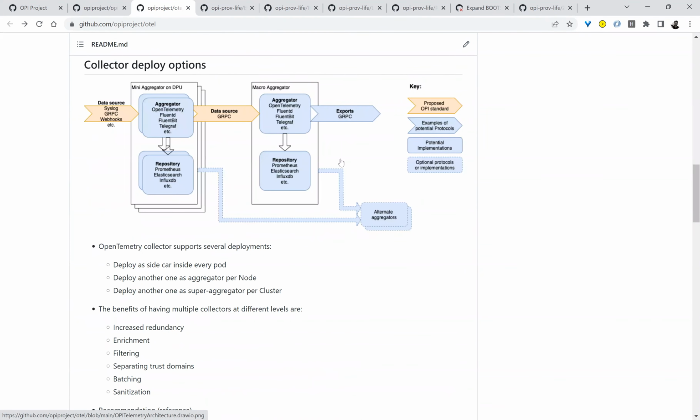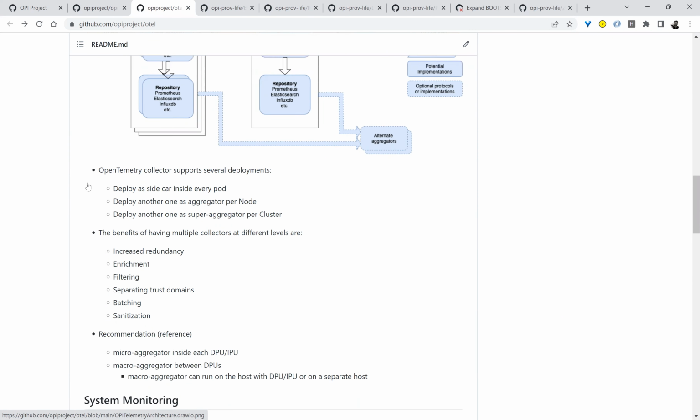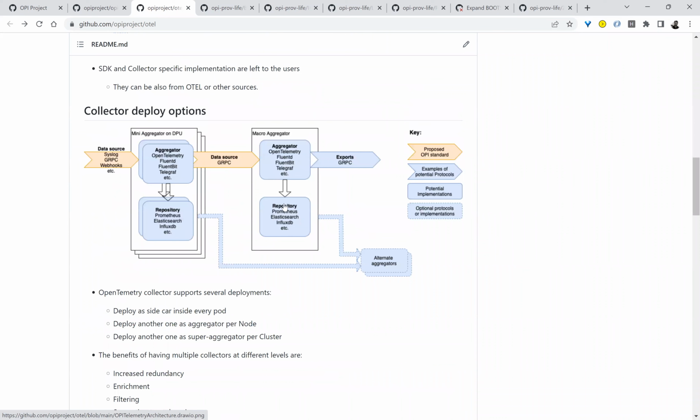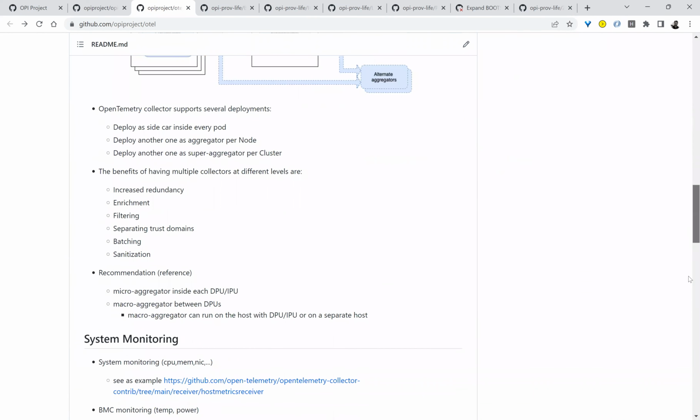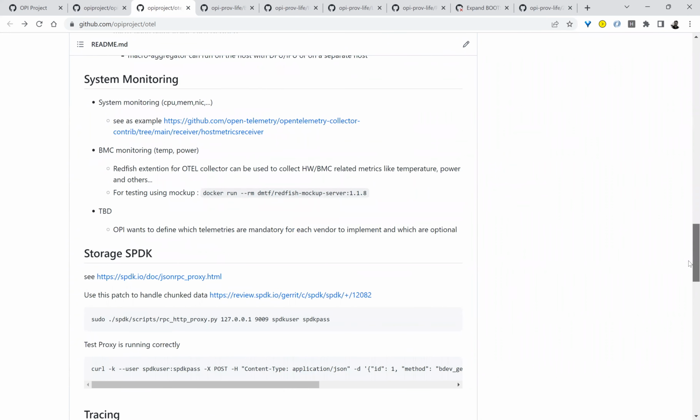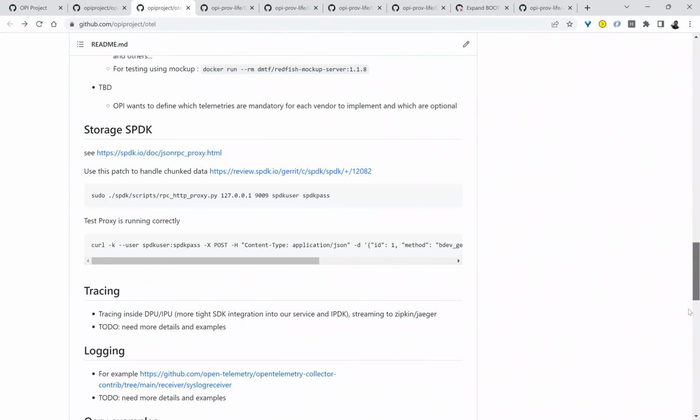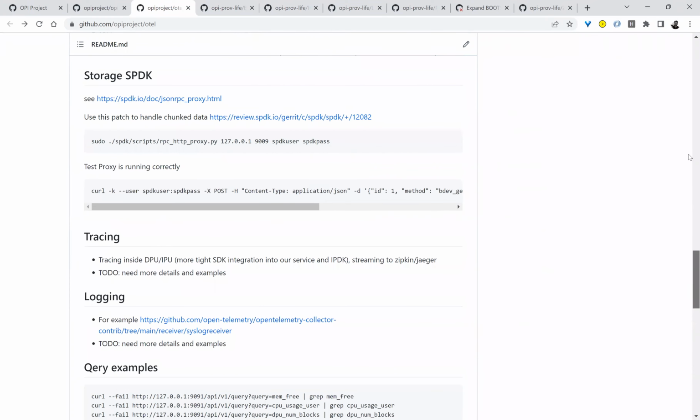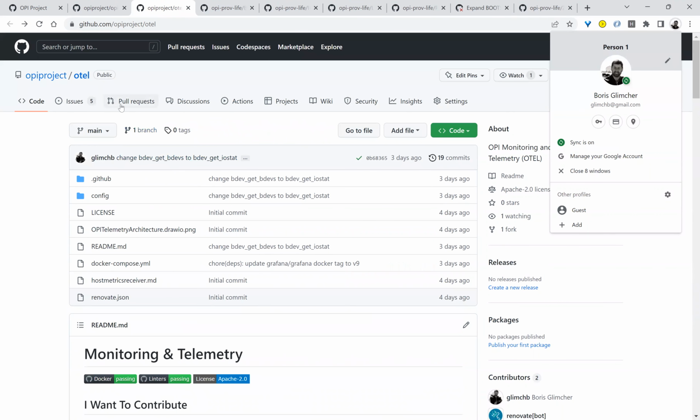This is an architecture diagram, a design of how it works. We have a mini aggregator on all the DPUs, a collector that takes all the telemetry, and then streams it outside of the DPUs. And then you can stream it to Prometheus and the like. The documentation has not changed a lot, I just added more. I added the system monitoring and the storage SPDK, and all of that is implemented inside this repository itself.